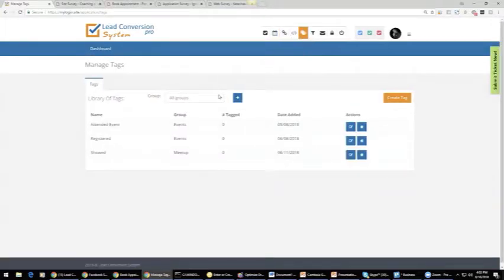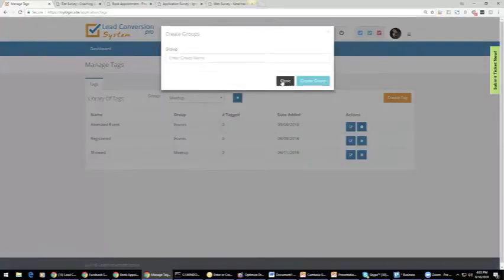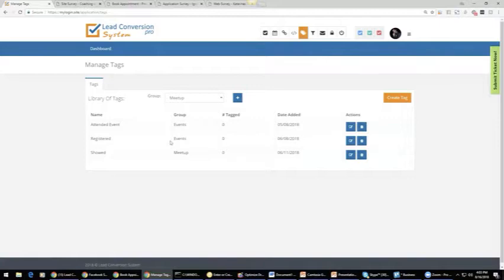Now, the first thing is we have what we call groups. We might have thousands of tags, so what we need to do is group the tags together. Does that make sense? Okay, cool. So let's go ahead and open up this group. You see that I have a group called events and a group called meetups. If I pull up my events, you're going to see tags just for my events. And if I pull up my meetups, you will see tags just for the meetups. If I want to create a new group, I can click this here, create a new group, and then I can put the tags in the group. Does that make sense?